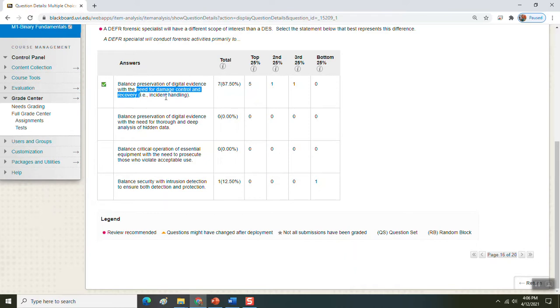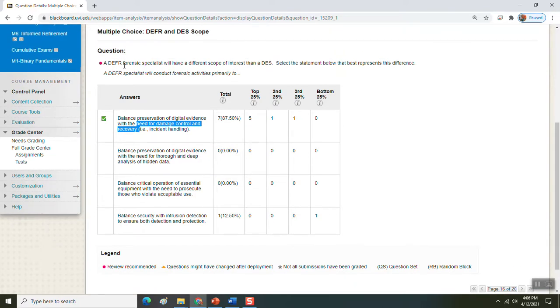Incident handling is about damage control and recovery so that operations can continue. So there's overlap between the DEFR and the DES, and that they're both concerned with preservation of digital evidence. But that's as far as it goes. The DES is interested with the need for thorough and deep analysis of hidden data. So the DES is going to be more concerned about this, not the DEFR. So this answer choice is not good.